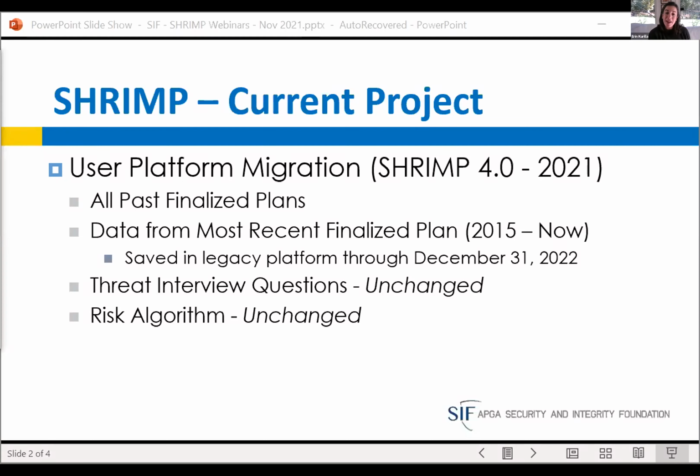Just a reminder for what to expect on this new platform. It is really, truly a migration of the existing tool from the legacy platform onto a new, more modern platform. We really hope that you will realize a lot of user efficiencies through this new platform, but we have not changed the threat interview questions.